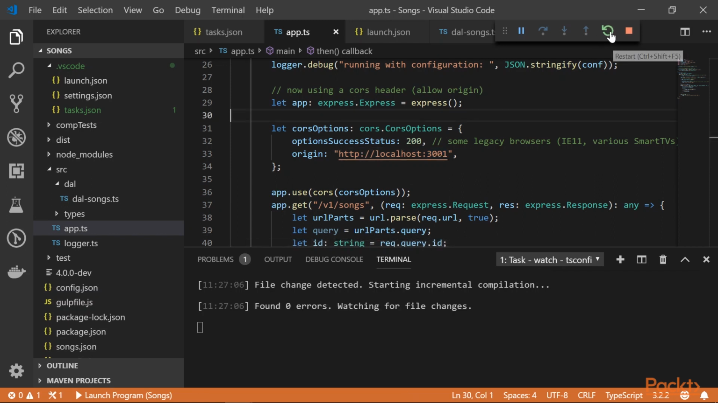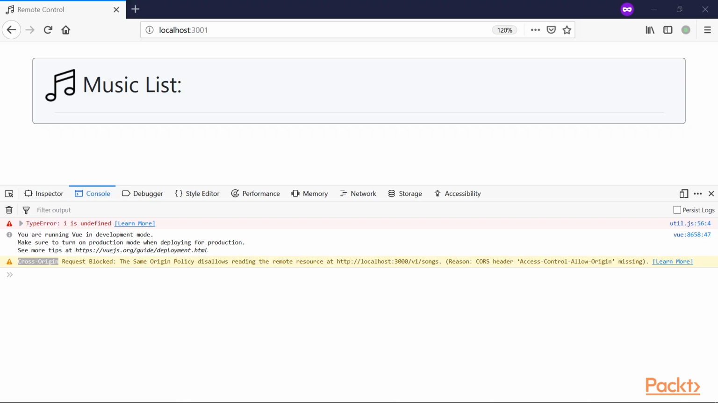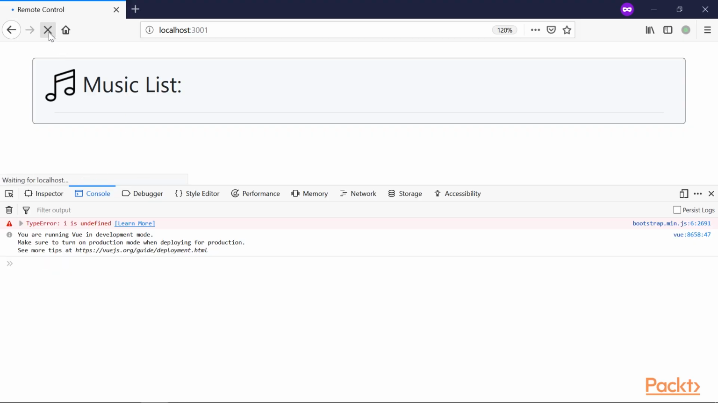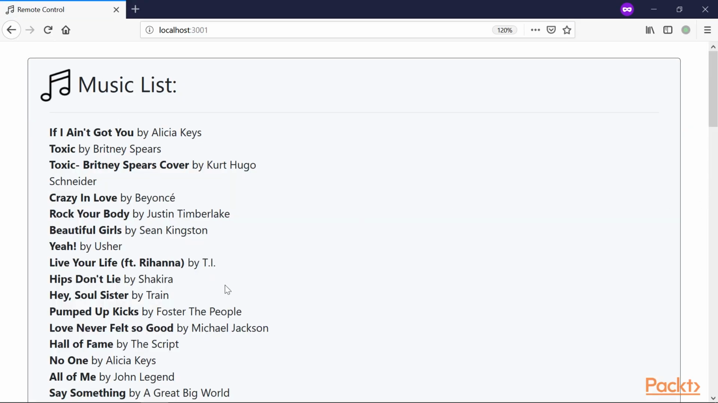If I save this and reload, I added the CORS header here and told the app, which is my Express instance, to use the CORS options, which allow port 3001 to use this data. And now if I go back here and reload, I see the song list correctly.